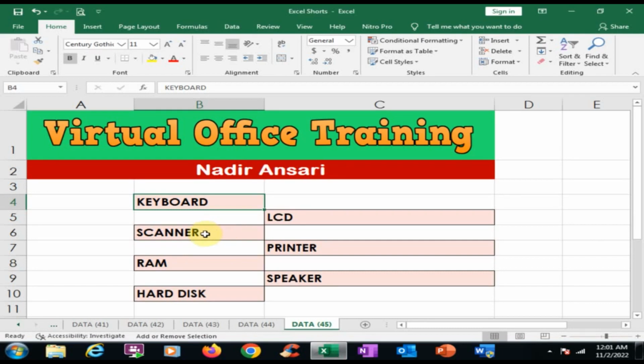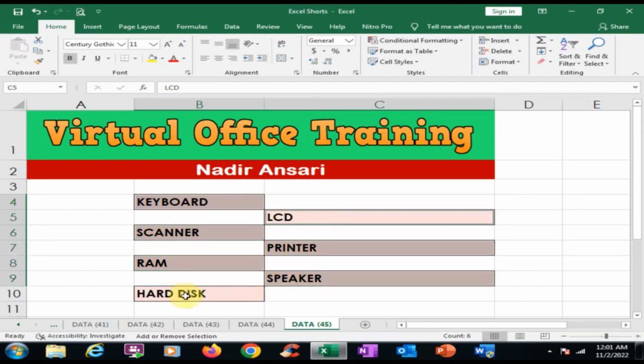Now select any cells without holding any button. It will select multiple cells. This is the fastest way to select multiple cells in Microsoft Excel.